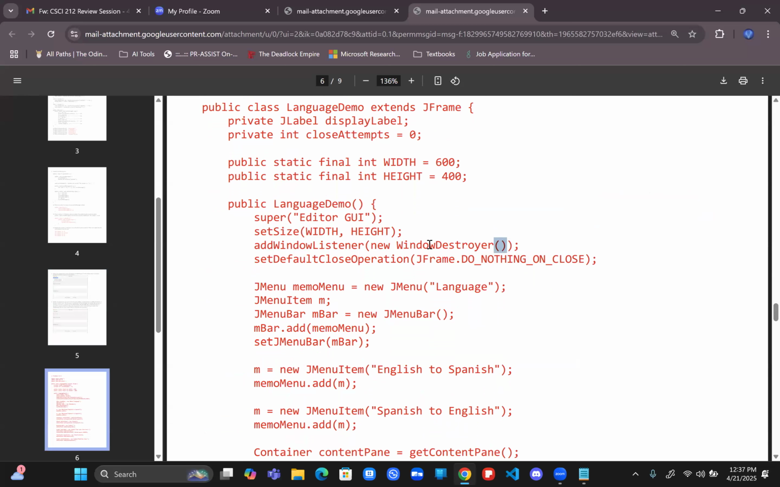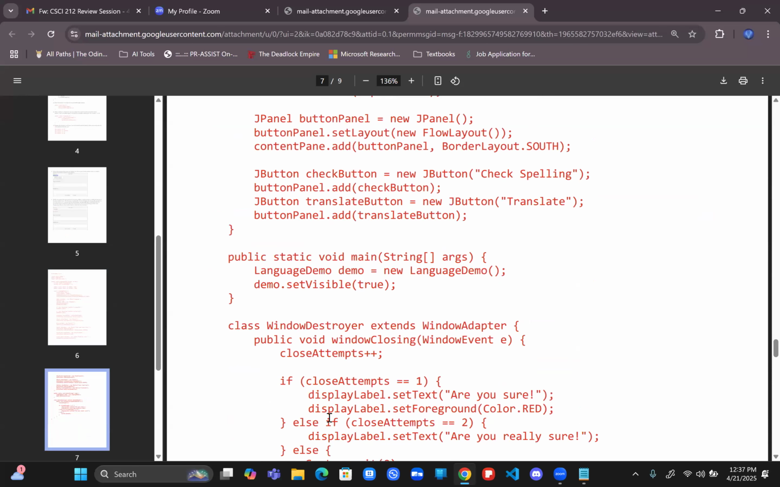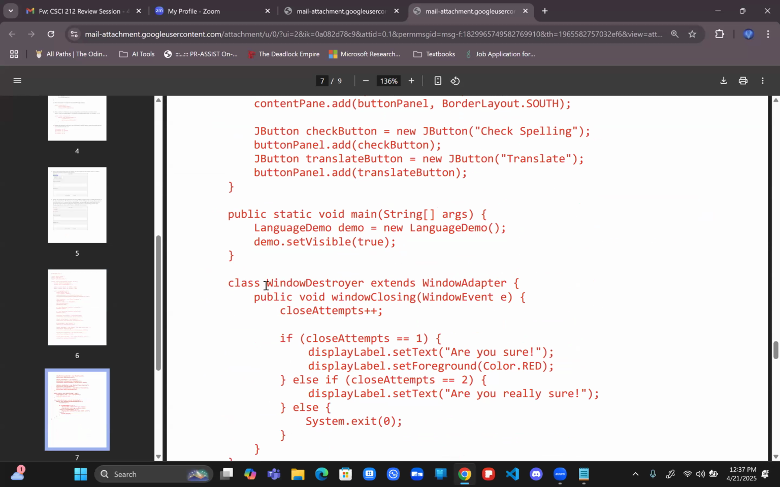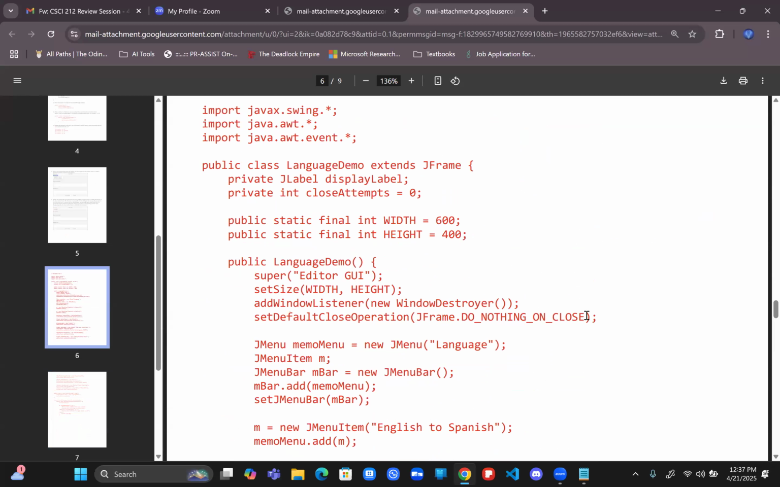So that's why we're having this new window destroyer method, which we have down here. See that? Window destroyer. And initially, because we don't want it to close when we initially click, we just set it to this. Set default close operation. When you click it, it does nothing. Okay?